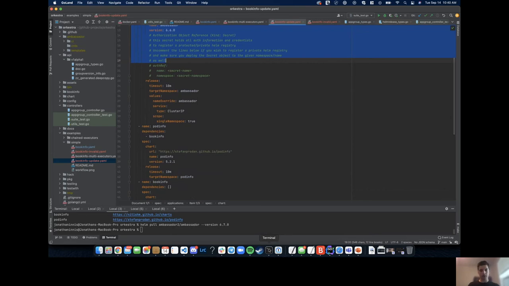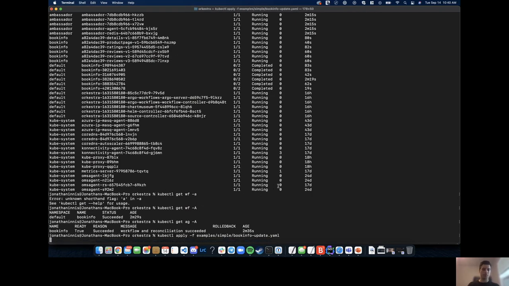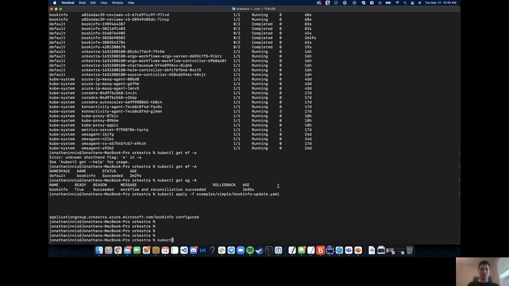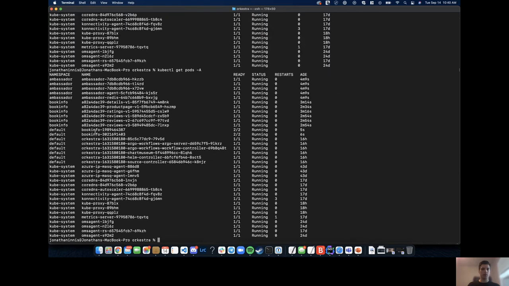So let's take a look at this happening. If we apply this, examples. And we'll see that the workflow is kicking off here, and the containers are creating.